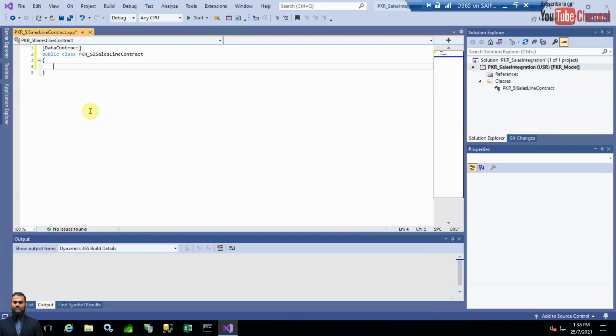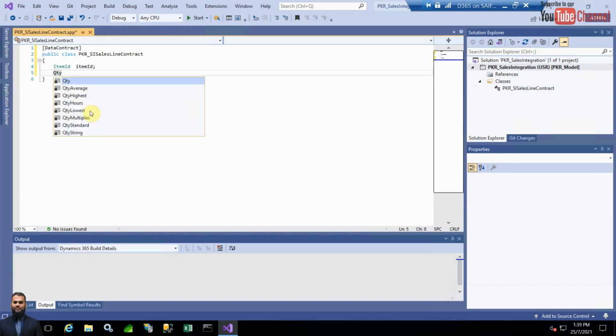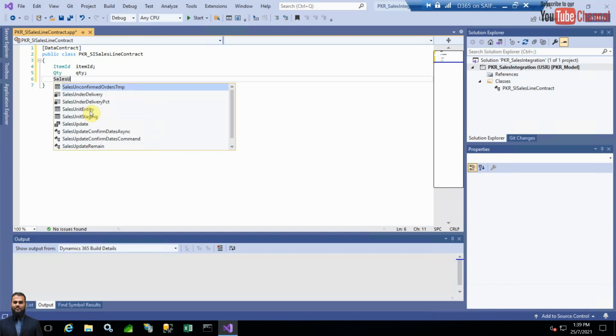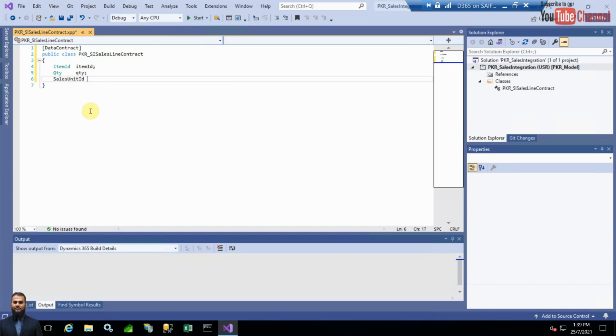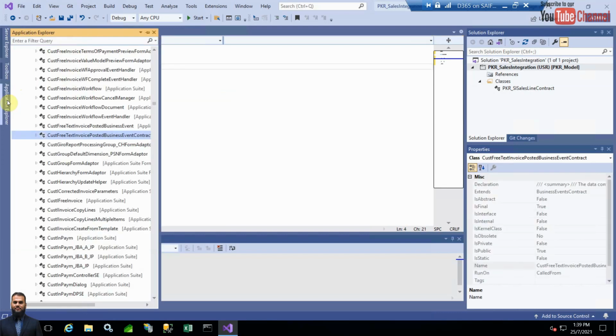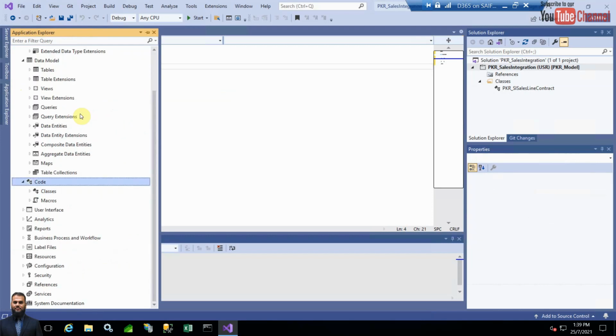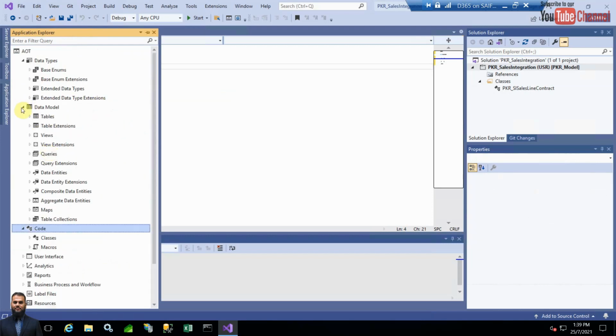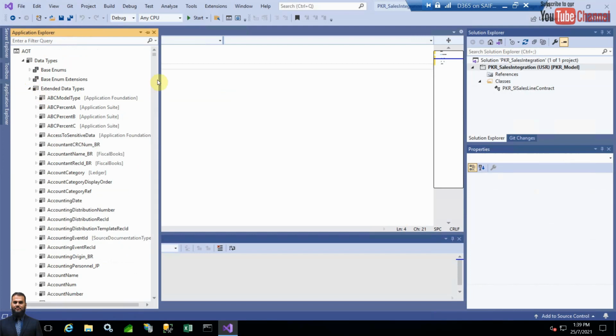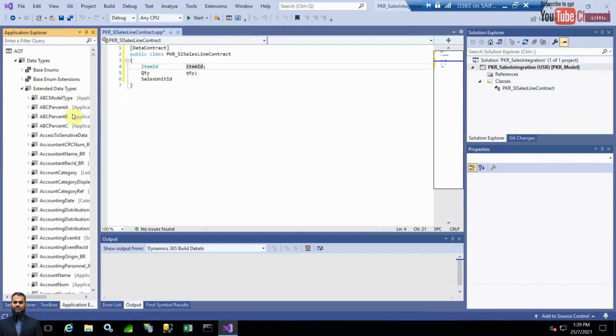So we will decorate the class as a data contract, and the access modifier will be public, which also needs to be mentioned. In the sales line, the most significant data can be item ID, the quantity, and also the unit ID or unit of measure, which need to be captured as a data payload. So we will mention it here. And then in the contract, of course, the getter setter or param methods also need to be defined.